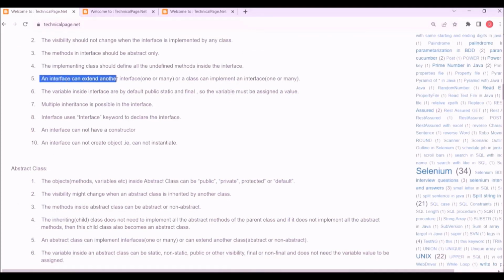Let's see the fifth difference. An interface can extend another interface, and which could be one or many, or a class can implement one or more than one interfaces. What about abstract class? An abstract class can implement interfaces, one or many, or can extend another class, which could be abstract or non-abstract, and it can extend just one class only. It cannot extend more than one class. Let's move on to the next point.